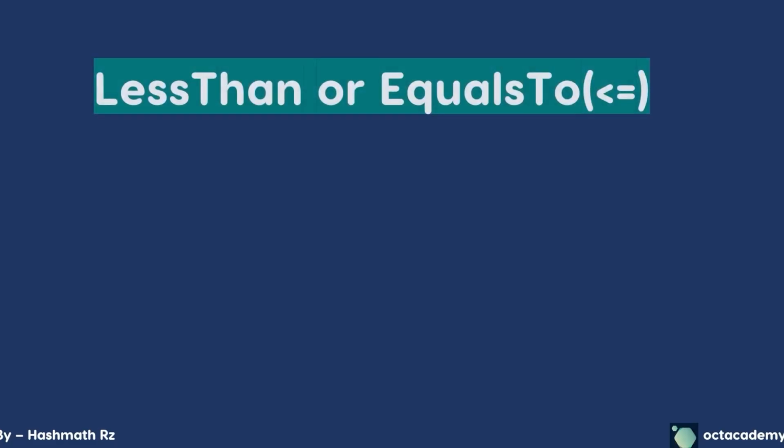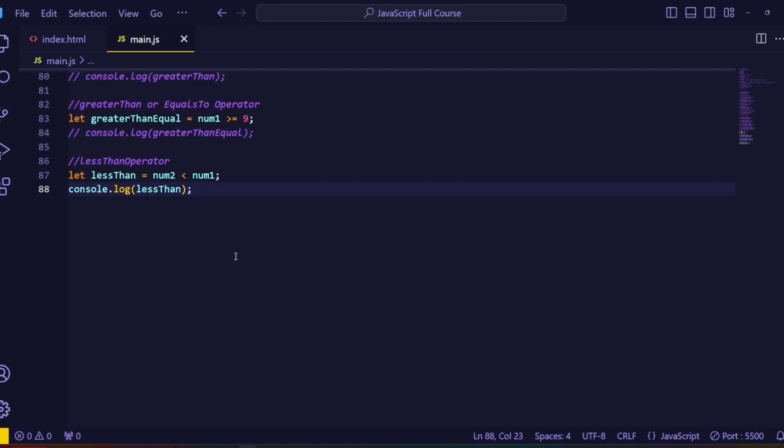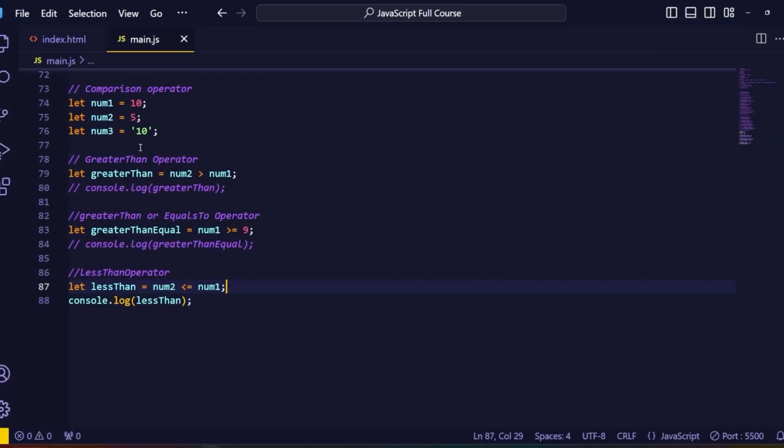Perfect. So guys, next we have the less than or equal operator. So this will check if the first value is less than or equal to the second. Let's see a quick example of this. Let's change this less than operator to less than or equals operator. Very simple. Add equal after this without any spaces. Save this and look at the browser console. We got true here. Why is that? Because number 5 is less than number 10.